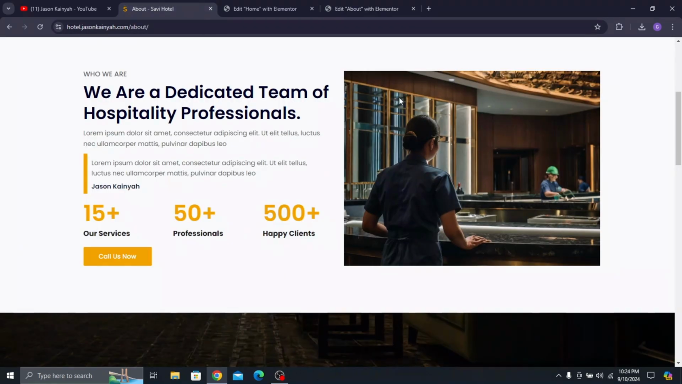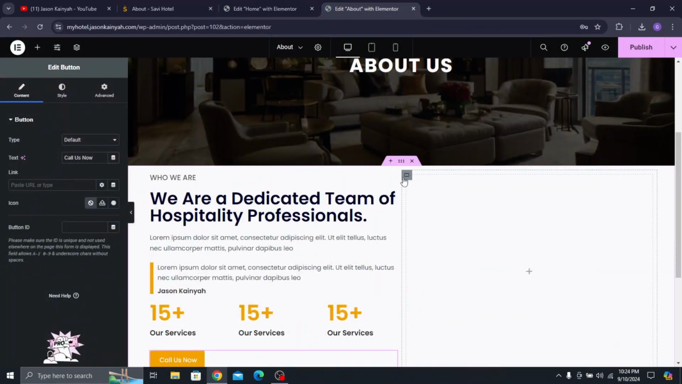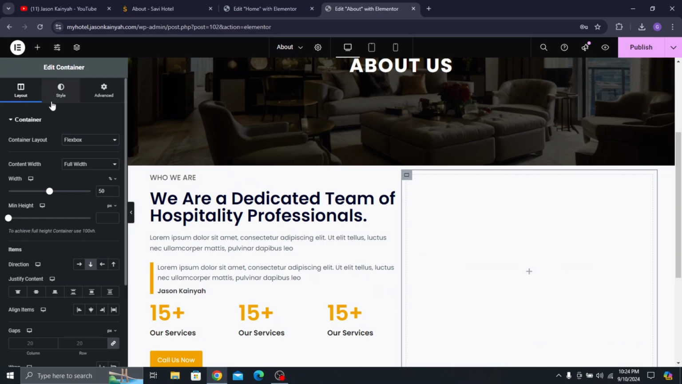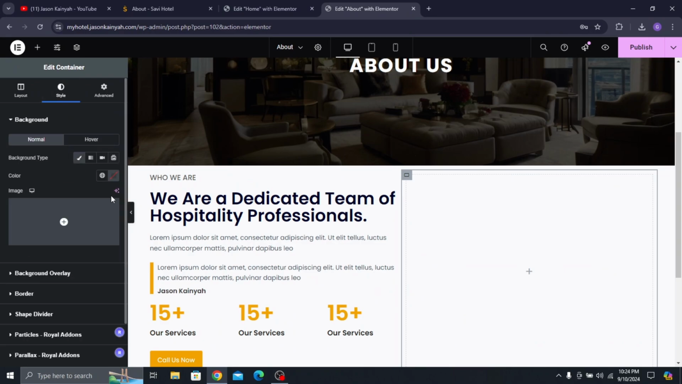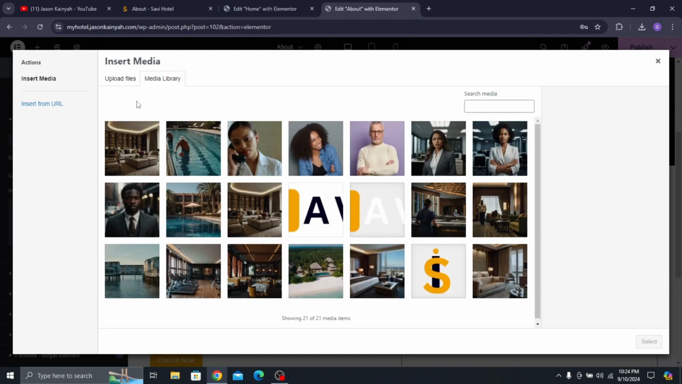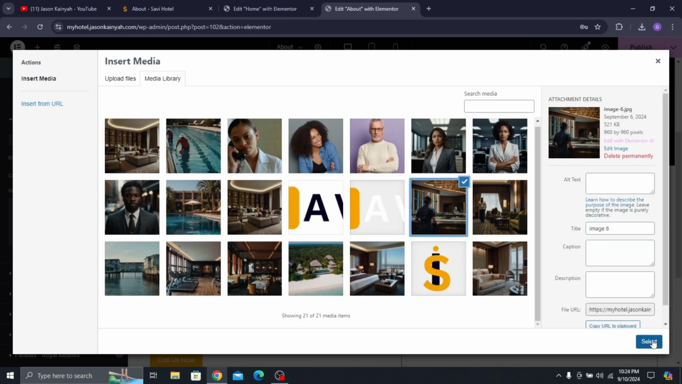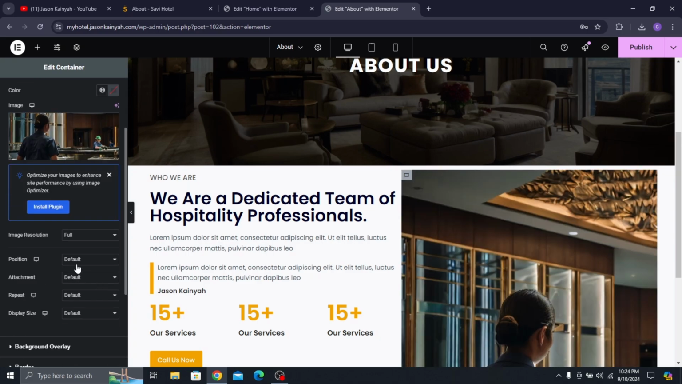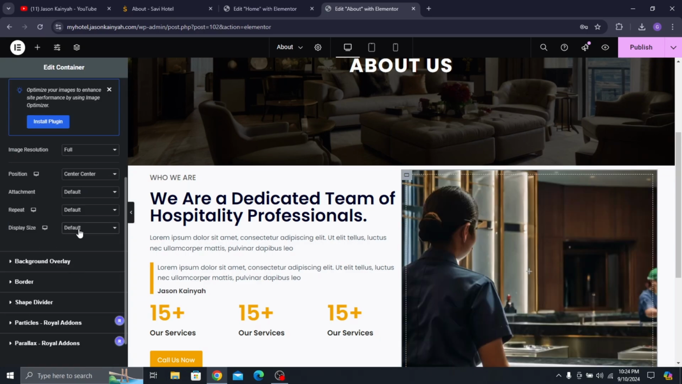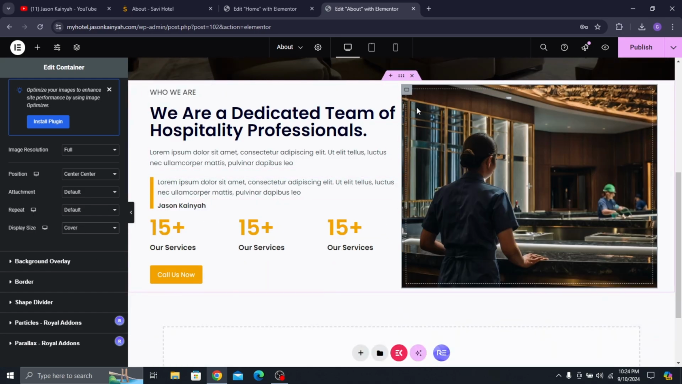Now I want my image here. How will I get that? I'll click on this container, go to style, then go to background type classic. I'll click on choose image. Okay, and then the image over there is this one. So I'll click on select. Then position should be center. Display size should be cover. Okay, then you have it like this.